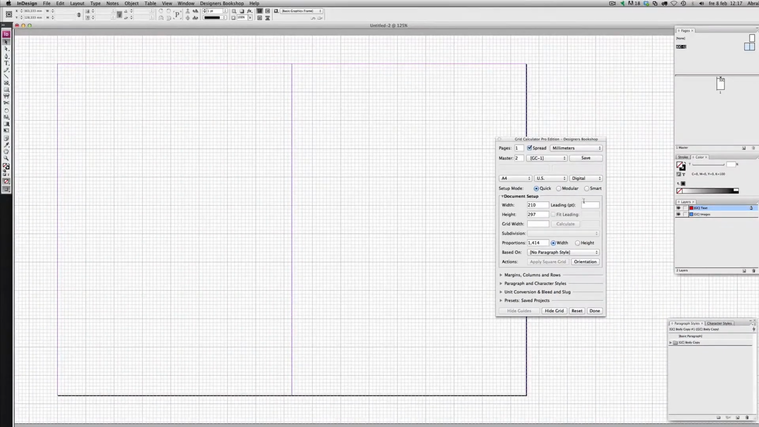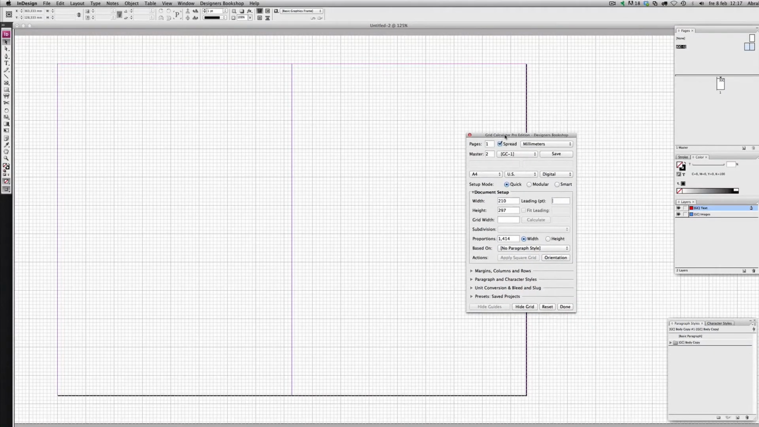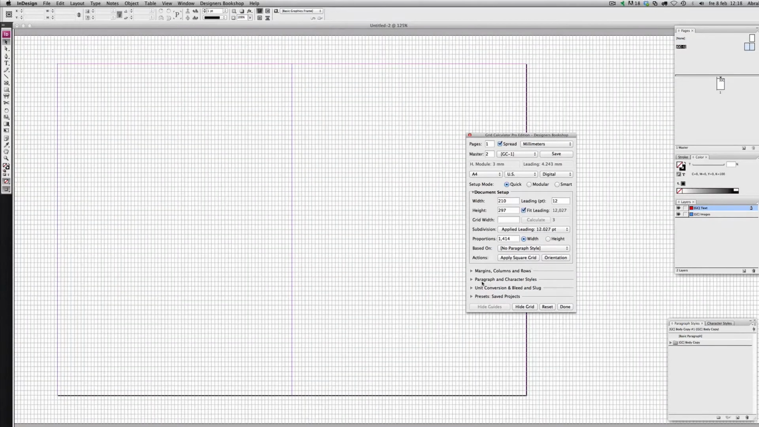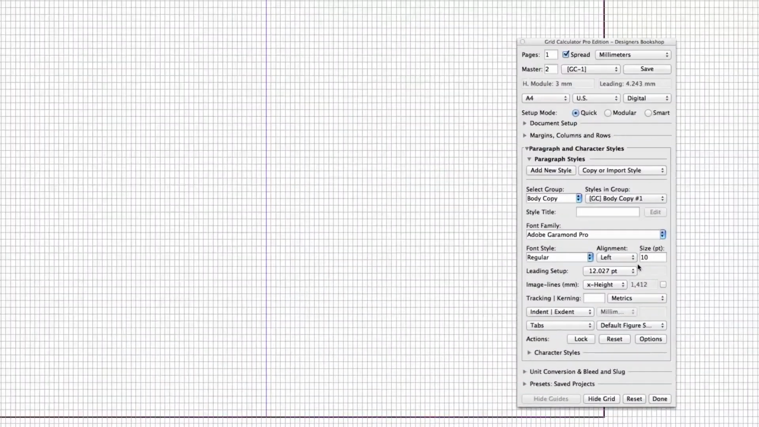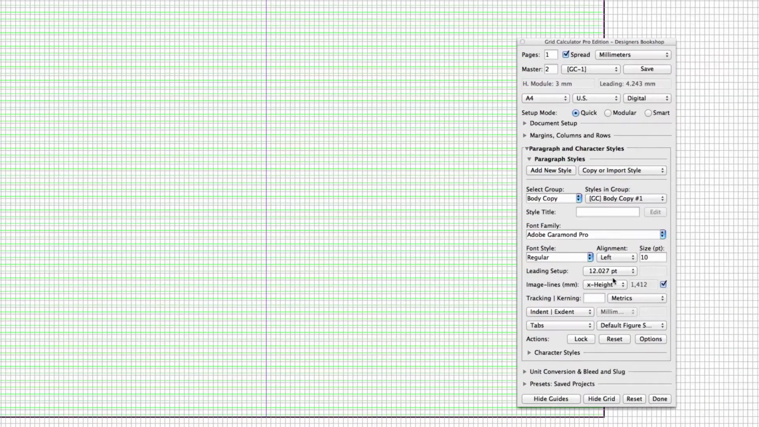In this video, I'm going to show you a technique that you can use to align your quotes nicely with your body copy. So the first thing I'm going to do, I'm just going to enter any random leading value here. So I'm going to enter 12. Then I'm going to make sure that I set up my body copy just the way I want it. And then apply my image lines. I'm going to select based on X height.